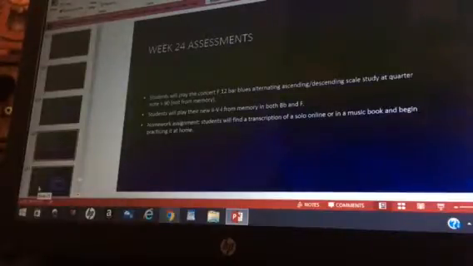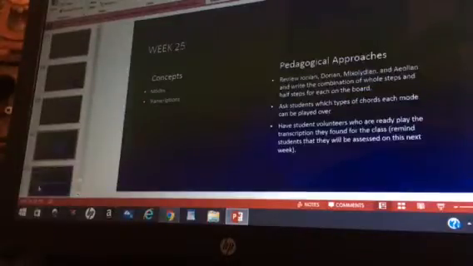And we're going to, they'll play the 2-5-1 from memory, a different one, not the same one as last week. And as a homework assignment, students will find a transcription of a solo online. It has to be a solo of their instrument, so alto sax players could use Charlie Parker, and begin practicing at home.